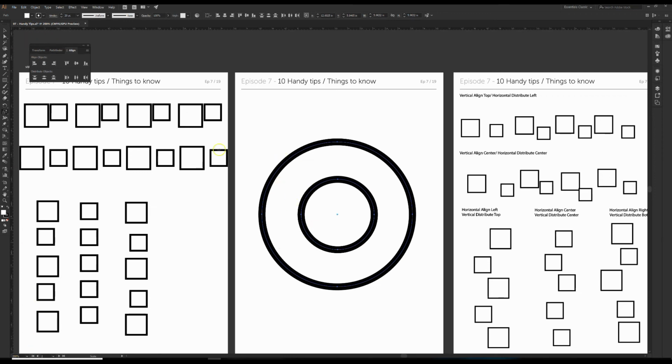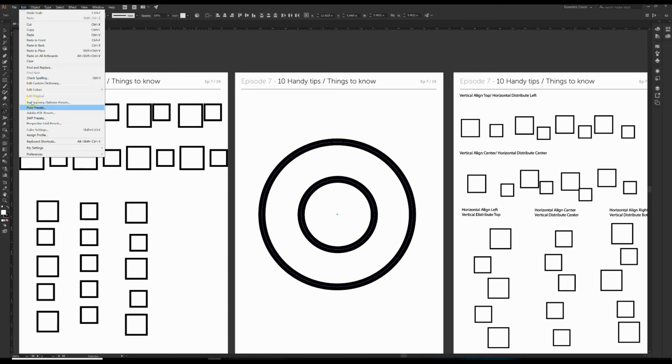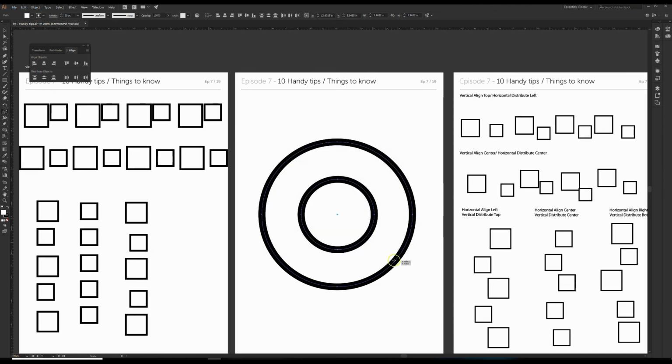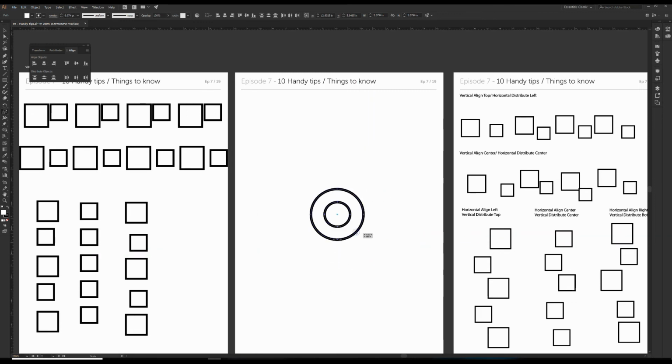To keep it to where it doesn't change, you have to go up to Edit, go down to Preferences, go over to General, and this brings up this menu. And you'll notice it says Scale Strokes and Effects. If you click on that, click OK. Now when we scale it down, see how it actually scales the stroke down with it, so it still keeps the same size.